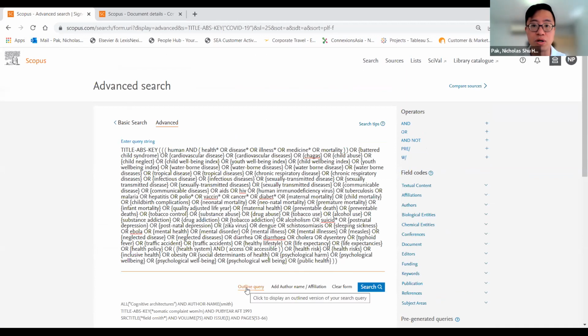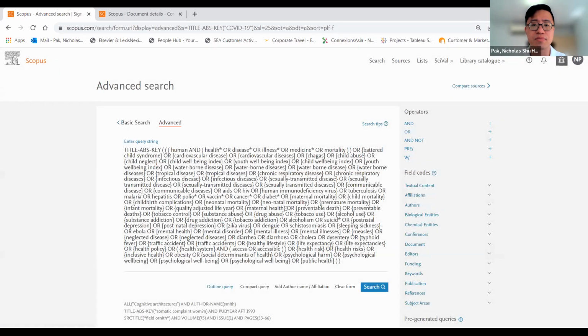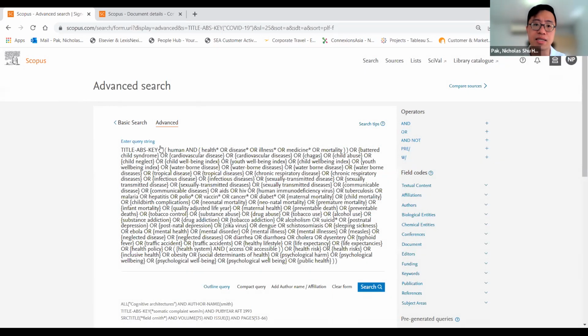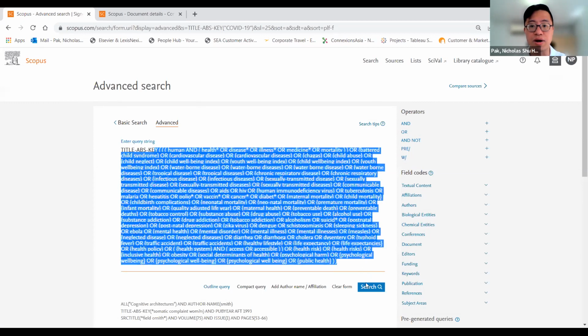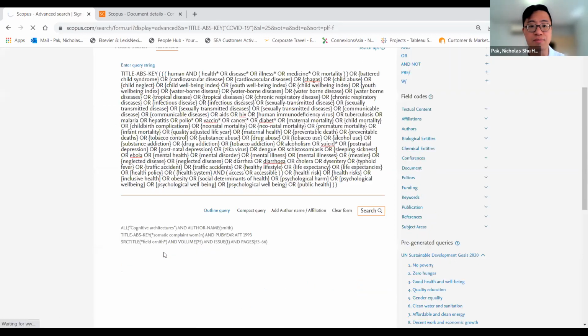So for those of you who want to know how it works, you can simply outline the query. Okay, in this case, it didn't, because what it does is take a look at title, abstract, and keywords, right? But what you can do in times like this, when you have a long query, is outline the query so it's easier to browse through, or you can use a compact query version of it, and then you can search the keywords over here.